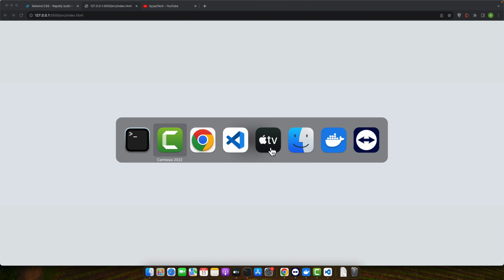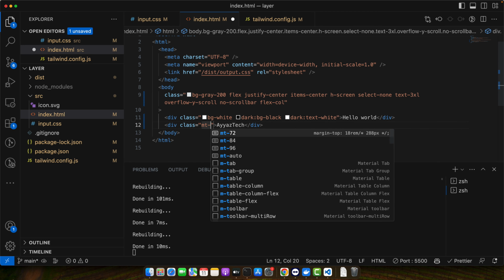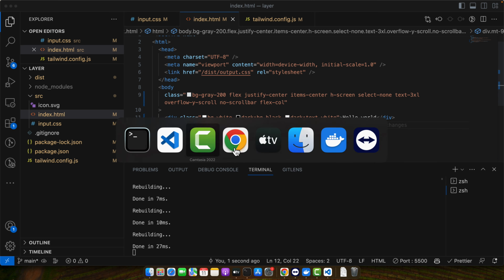Now I will go back here, and here I will add a class mt. You can see we have those custom 3 scales or values that we just added, 72, 84 and 96. So let me try this one, and you can see that space has been added.